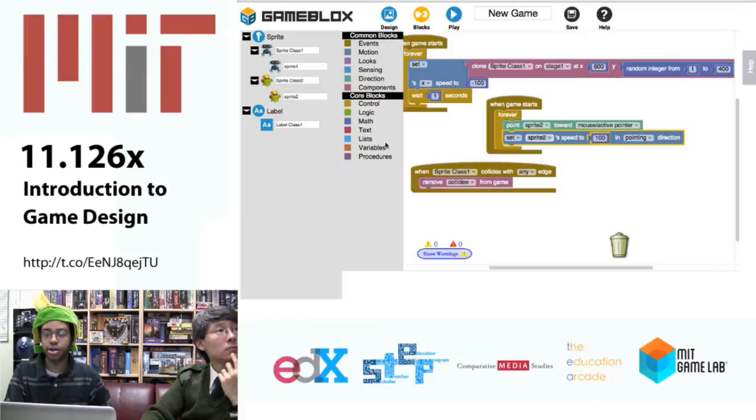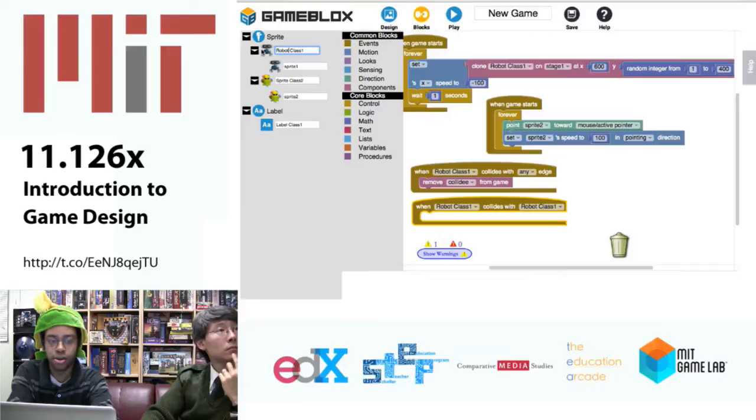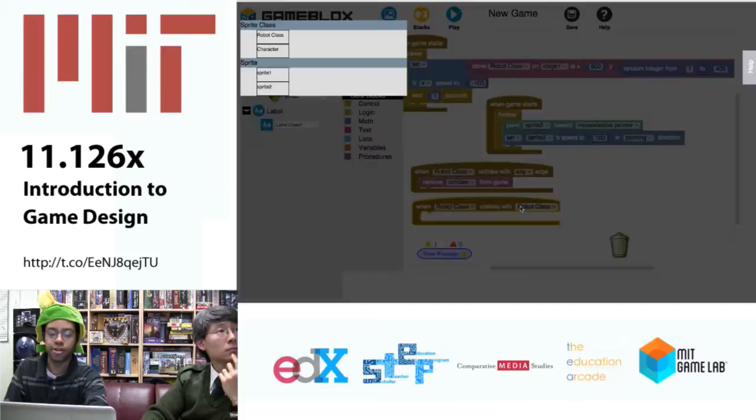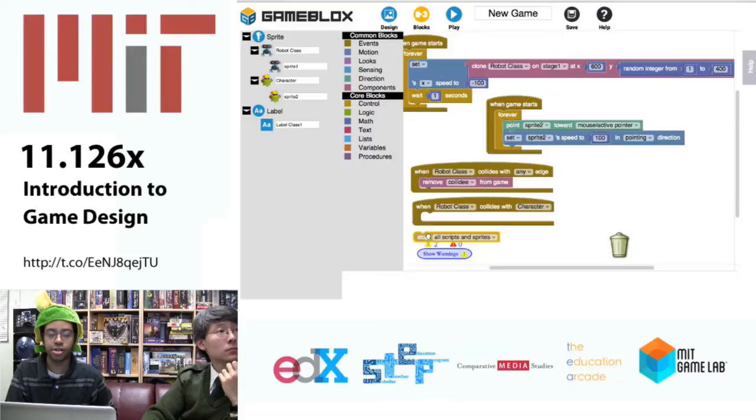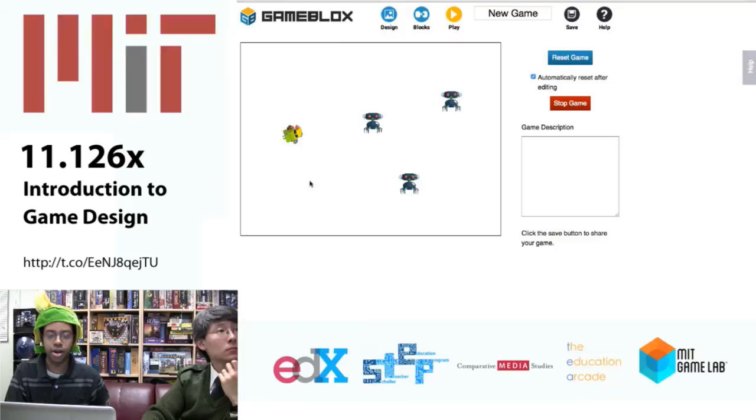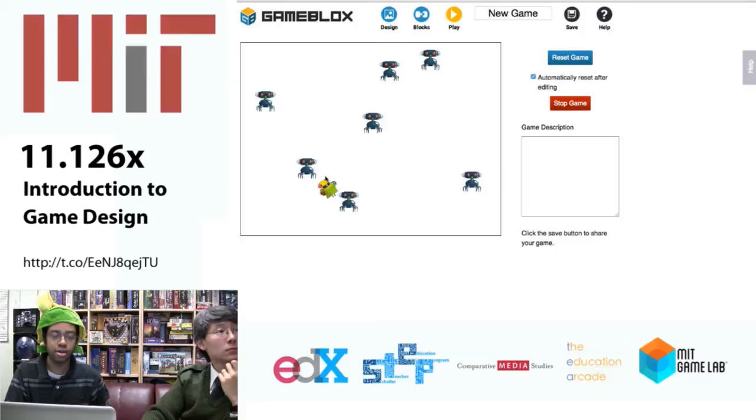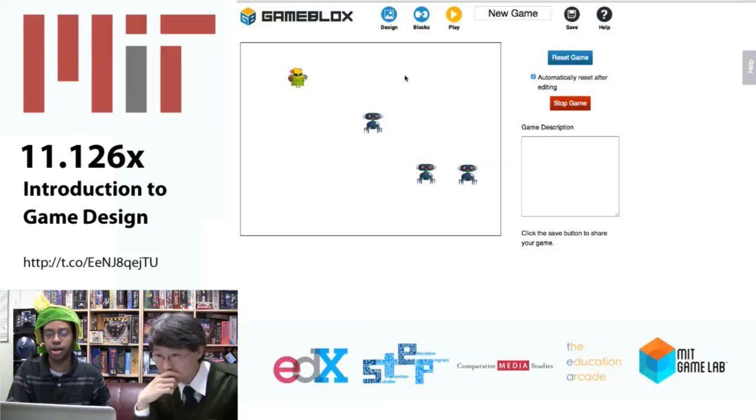I can do something where I can say if any of those robots, so I guess we'll call this the robot class, collides with any of my, I don't know, we'll just call it a character, anything from the character class, then I can go off and actually stop all sprites and scripts. So it'll kind of just stop everything. So now I just need to avoid these robot guys, and as long as I do, the game continues, but as soon as I actually hit, it stops. And then I can kind of reset the game and actually have different things happen.